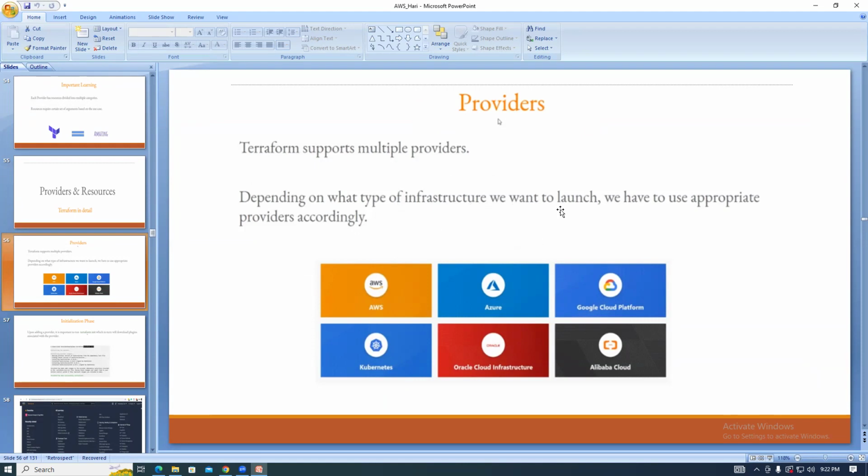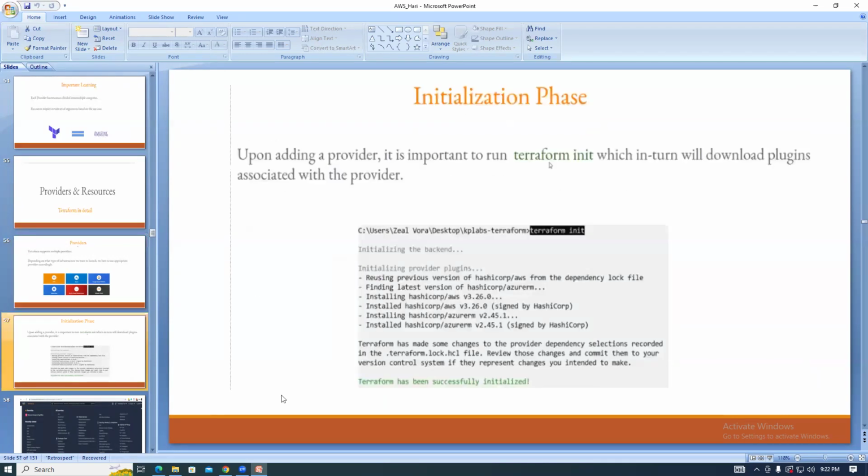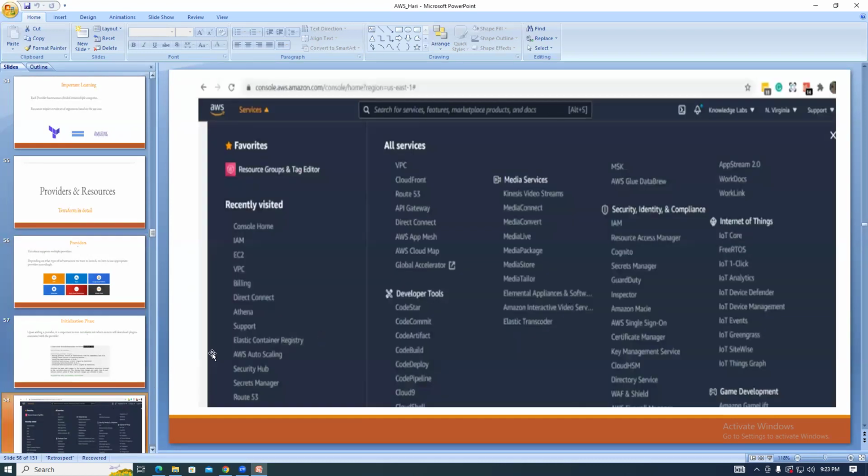Depending on what type of infrastructure you want, AWS, Azure, Google Cloud, Kubernetes, Oracle Cloud, Alibaba Cloud, we want to launch it. So we have to use the appropriate providers accordingly. Upon adding the provider, it is important to run terraform init, which in turn will download the plugins associated with the providers. I will show you that later, guys.